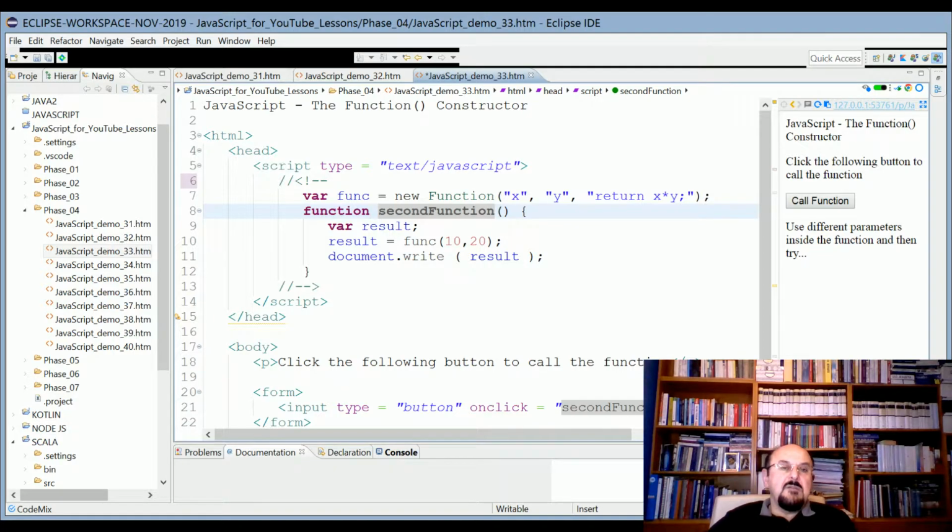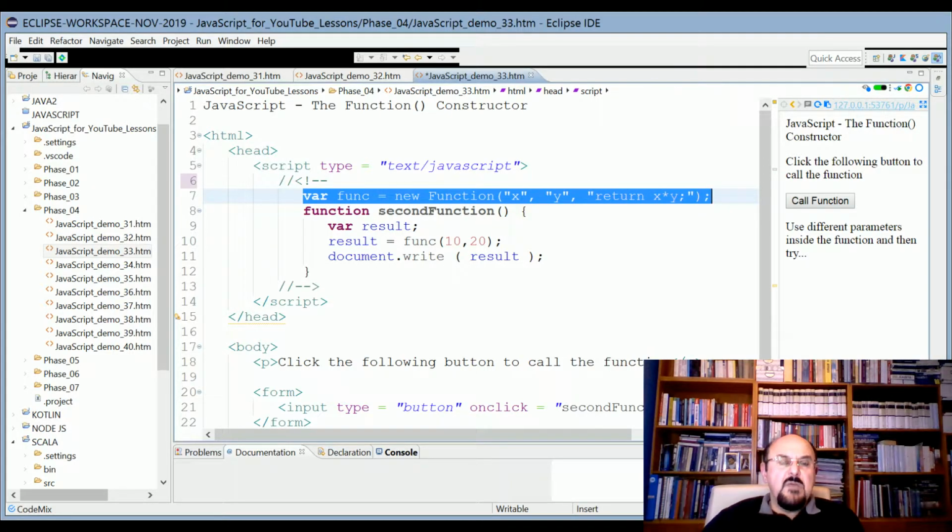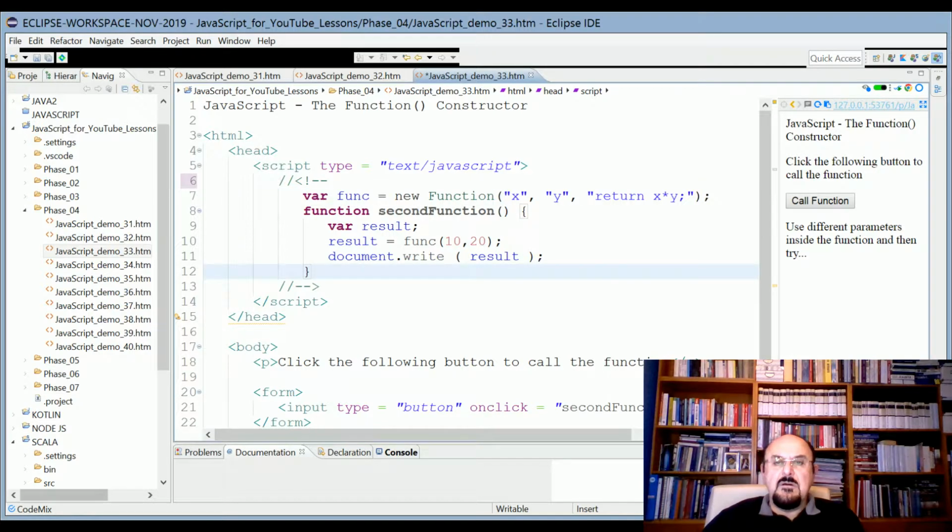So var func is assigned as new function. As a result, we can create an instance of this function. That's translated like this. Once again, by means of this line, we are creating an instance of this function. And how about the arguments? It's going to accept one argument x, another argument y, and a return value.